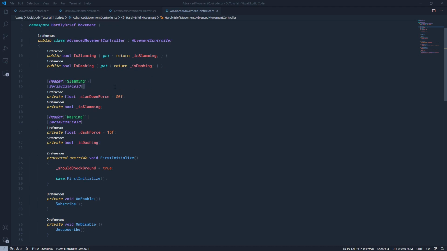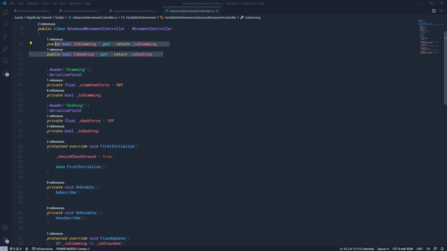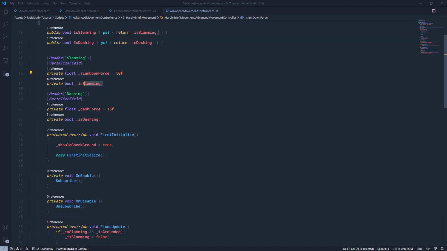So the first thing that we wanted to add was slamming. At the top, I have two public properties called isSlamming and isDashing. This is not mandatory, but it exposes what the movement controller is doing and exposes its state, which you can use in other classes or for UI elements, whatever you want. Moving down this class, we have a header for slamming. This just is for the inspector. We're showing this slam down force, which is the force that's going to be applied to our rigidbody to move it in the downward direction. It's a serialized field just so that we can expose it to the editor. We have a private bool value called isSlamming that's just used within the script if we need it.